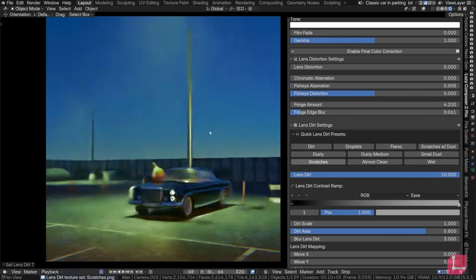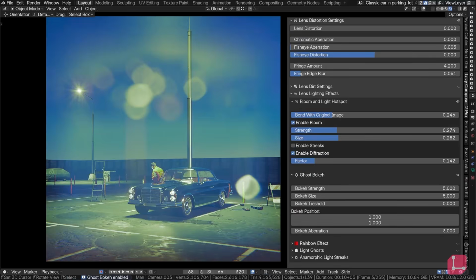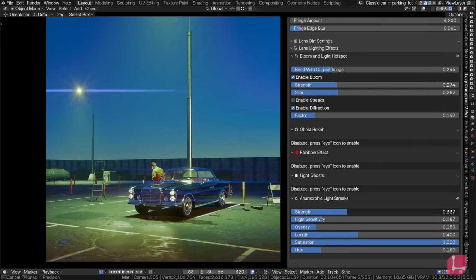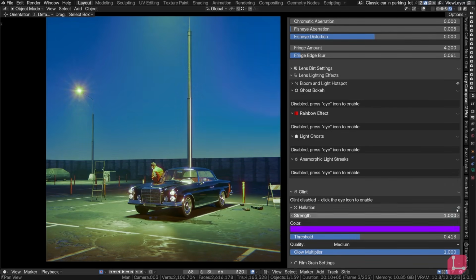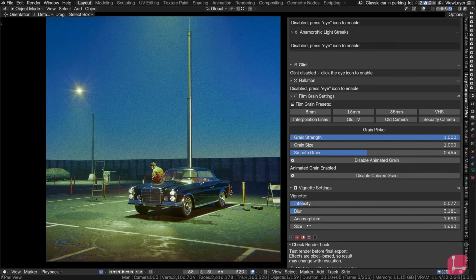Despite the heavy-looking stack, it's built to stay efficient. Even with most effects enabled, the added render time per frame is surprisingly reasonable on a decent GPU. And there's a free version too, so you can test the core workflow before going all in.